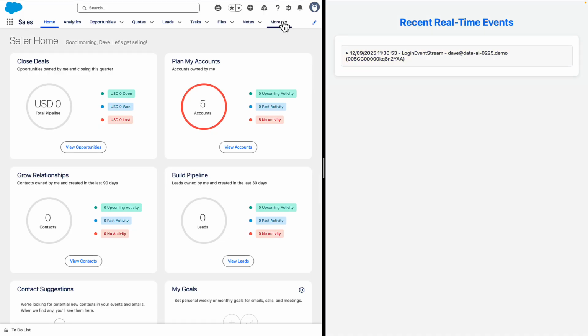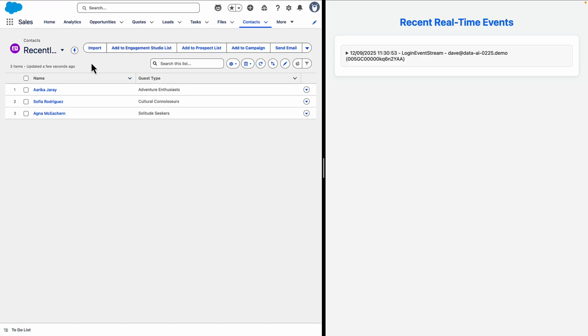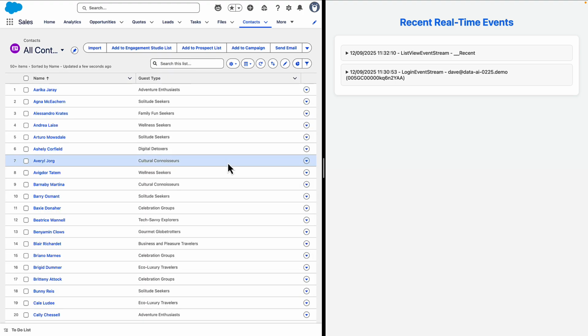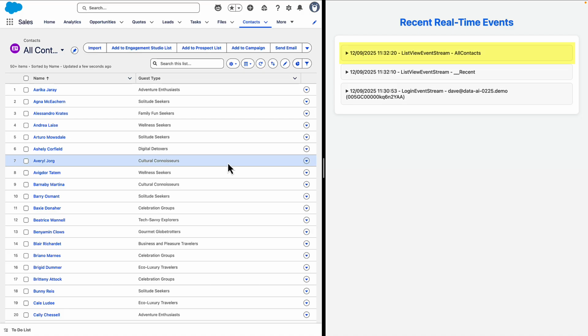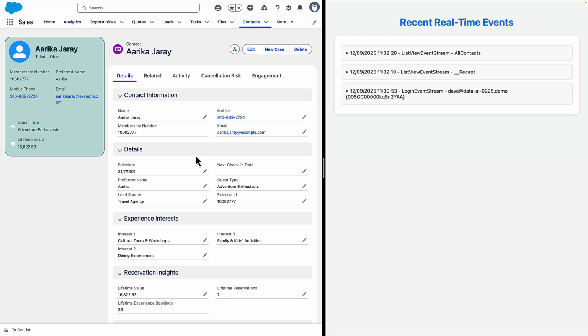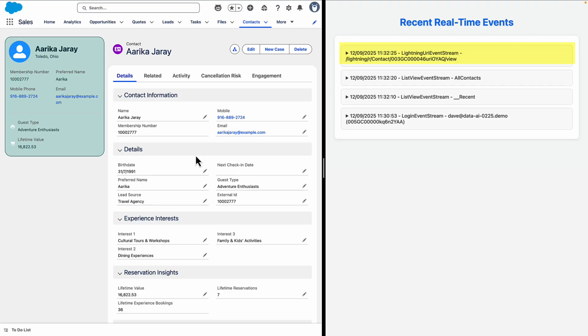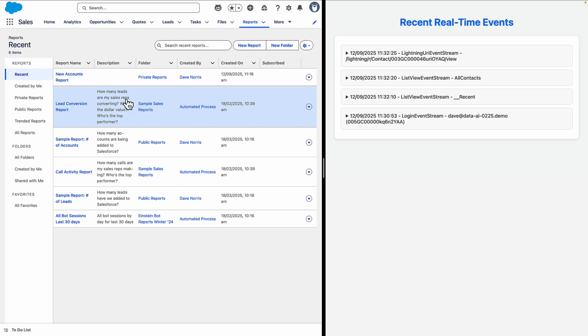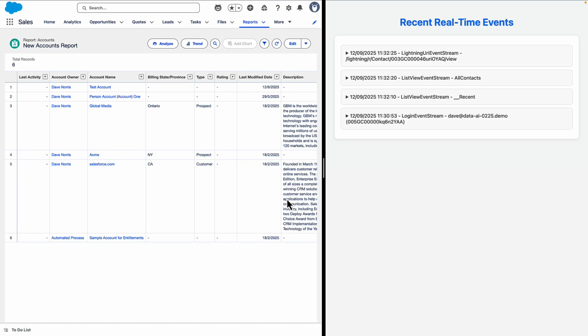So let's navigate around, say going to the Contacts tab, to see which real-time events fire. And you can see it's fired a list view event stream, telling me the list view that's currently active. If we change it, let's say selecting all contacts, we'll get another list view event stream, telling me I'm now on the all contacts list view. So let's open up a record, in this case, a contact record, and you can see it immediately fires a URI event stream, telling me the contact record that's open. So let's go run a report now. We'll just pick the new accounts report. And again, after a few seconds, on the right-hand side, we should see a report event stream fire.